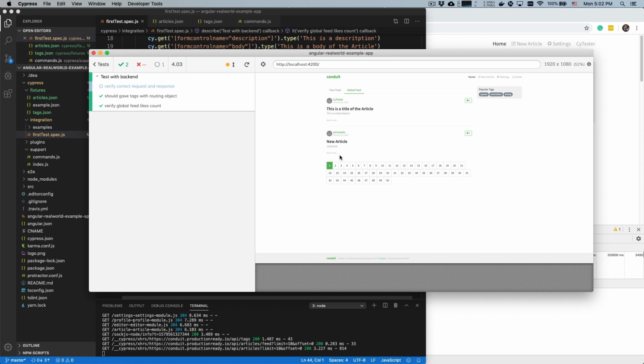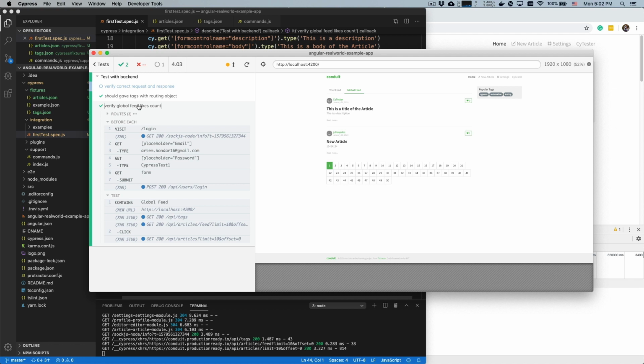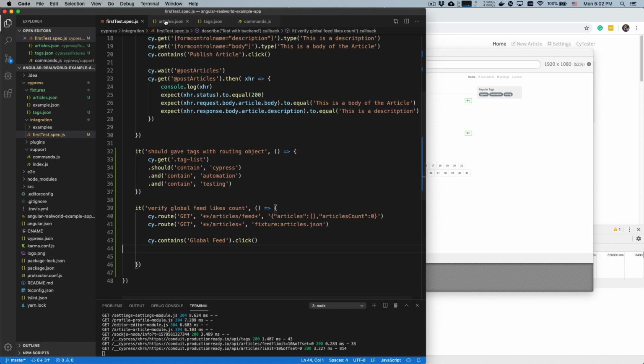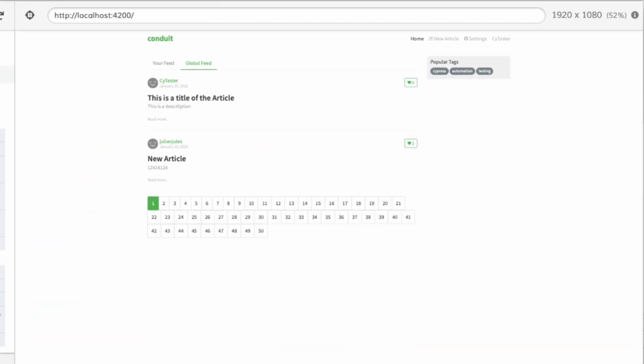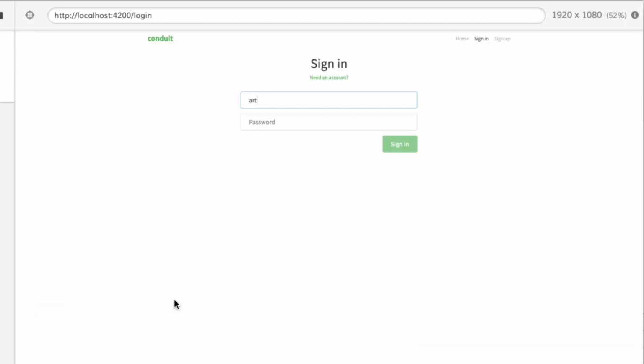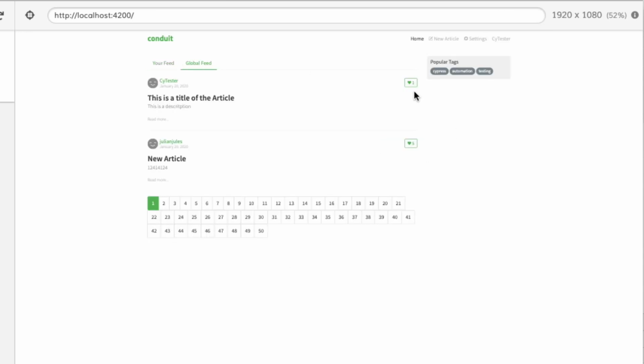We have just 2 articles loaded to our page, and yeah, let's modify the count for number of likes in our response. This is our articles. This is the number of likes. Let's change 1 to 5, and let's change this one from 0 to 1. Go back to our test. Restart it. Yeah, and as you see, now the first article has 1 like, the second article has 5 likes.